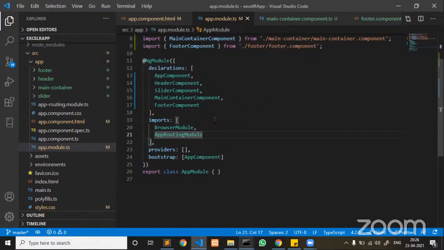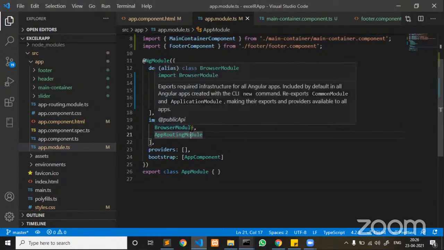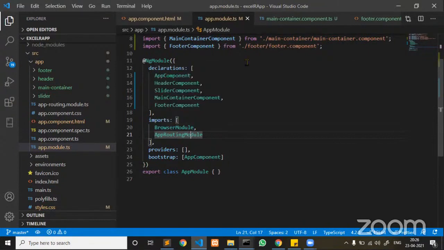Imports: the dependent modules we use to build the components related to our application, we load inside imports, and under declarations you load the components which are related to your application. Then providers: if you are using any services to place requests from the client side to a server, those services come under providers. That is why they are called service providers.